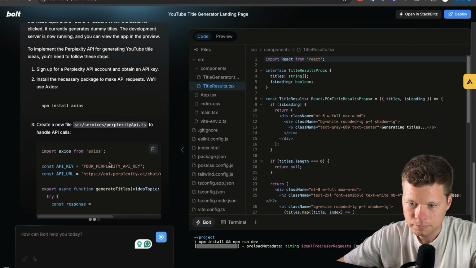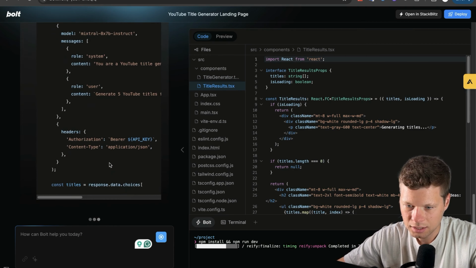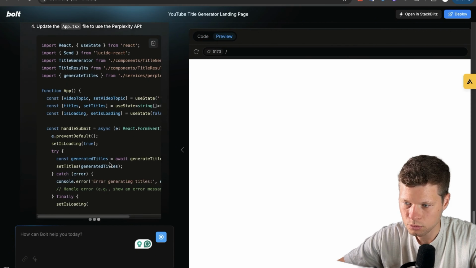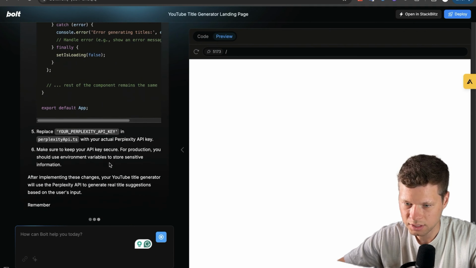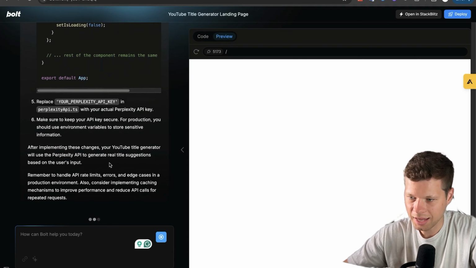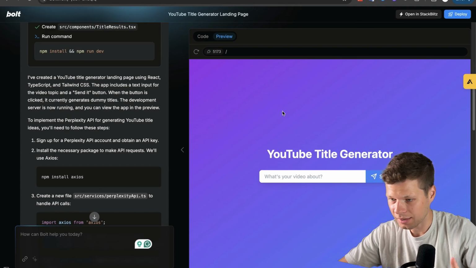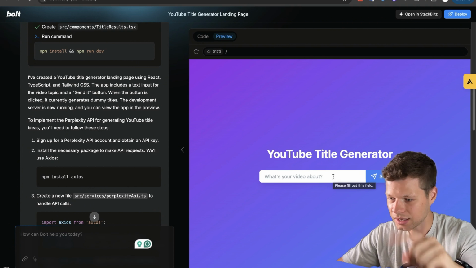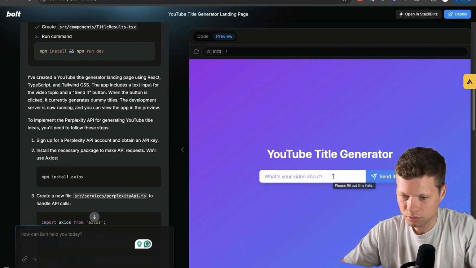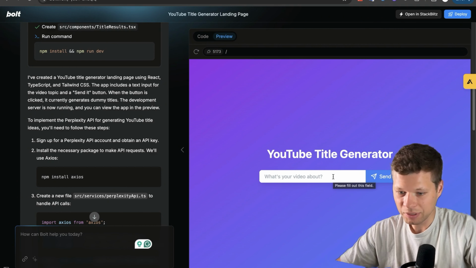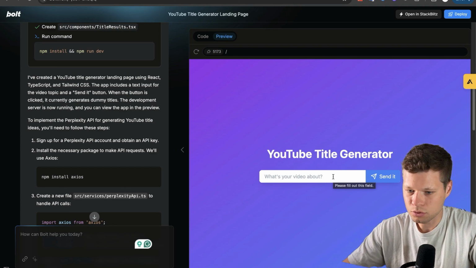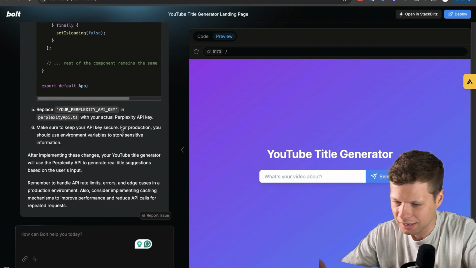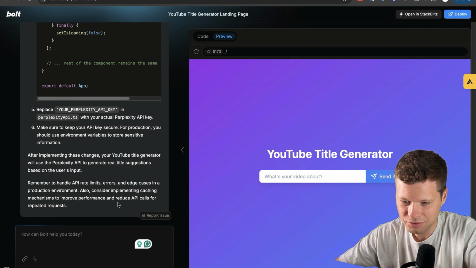Okay, so here we go. Now it's actually giving me the instructions, I believe, on how to add the Perplexity API so that this is an actual AI application. By the way, this landing page looks pretty sweet. Like, I could definitely see this being like an actual landing page or lead gen tool for a business or like an app for YouTubers. So I think this looks super clean, especially on one try and a few sentences of instructions.